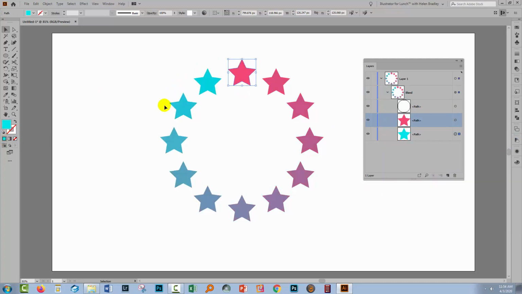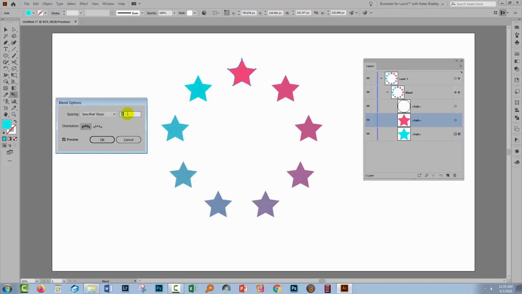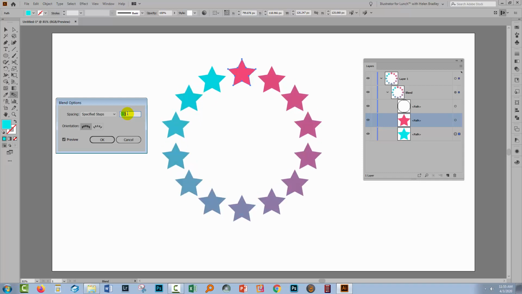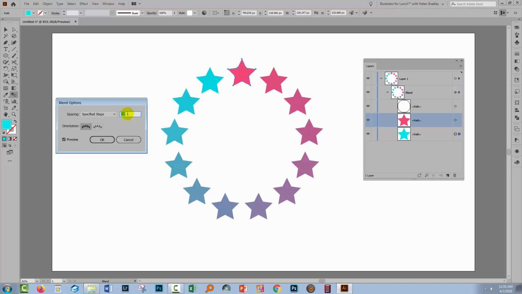And now we'll get a transition from the original pink star all the way around to a blue star. So we're getting that sort of color change. We can also double click on the options here, the blending options, and we can go back to specified steps and we can add more or less steps. And you can see that this is a live effect. These stars are changing color as they're being added to the design.